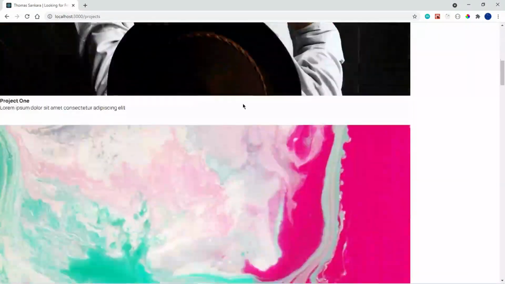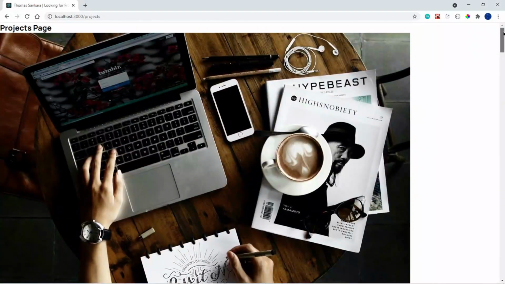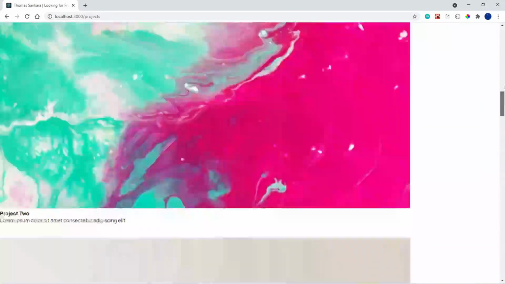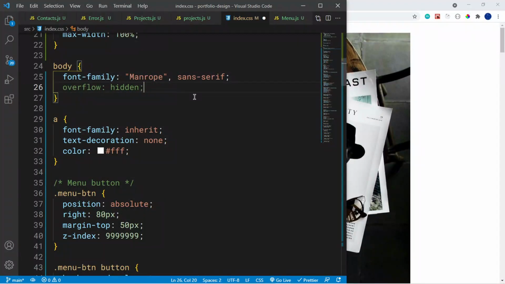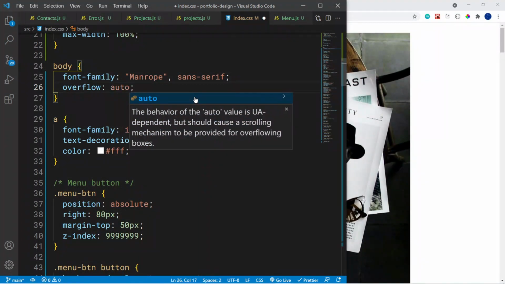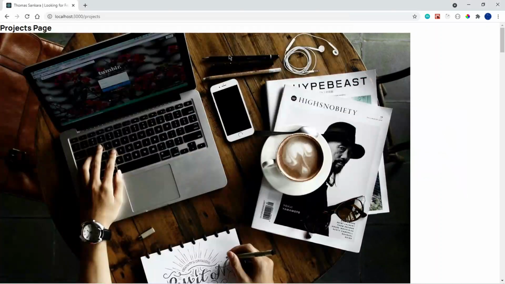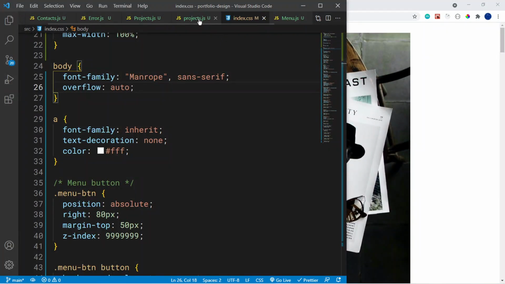Now because of overflow hidden, it hides the scroll bar. But if you want to see the scroll bar, you can just remove the overflow, or you can say overflow auto. What overflow auto will do is that it will only introduce the scroll bar when there is a need to scroll. Okay, so let me just set it to auto for now.